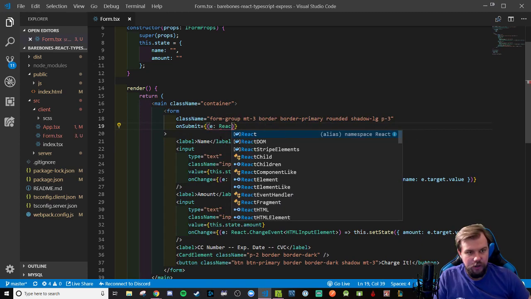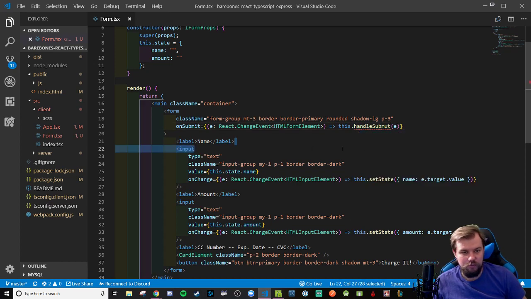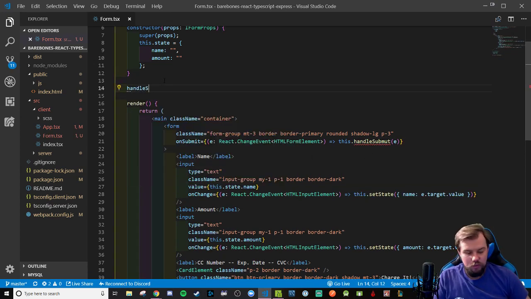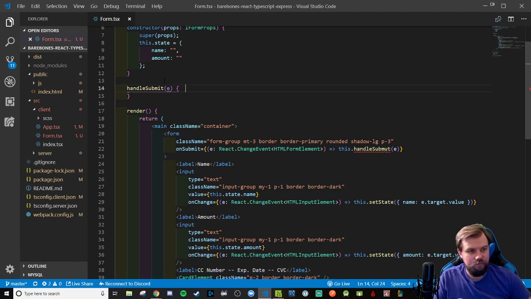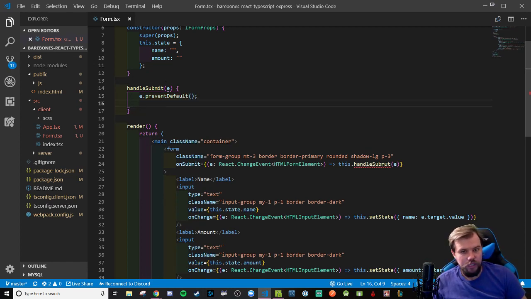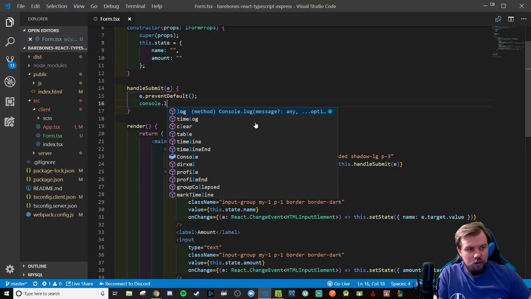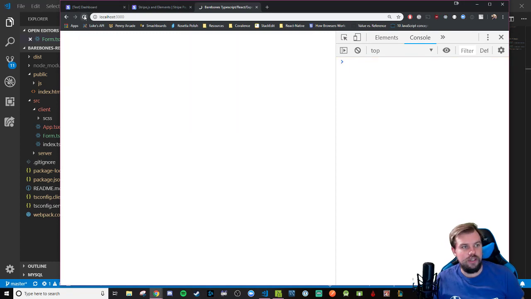That will be an event of a React.ChangeEvent, which will accept the HTML form element, and that will actually utilize this.handleSubmit. We'll pass the event in there. There we go. So we have to make that actual class method now, where handleSubmit is a class method. There we go, which we'll do in event.preventDefault, because we do not want the form from refreshing the page, because we don't want that to happen in React, right? Okay. And let's just console log test real quick, just to make sure I haven't messed anything up quite yet.